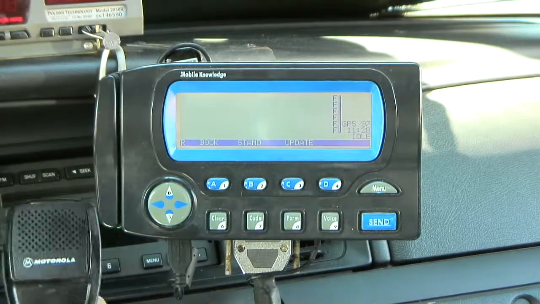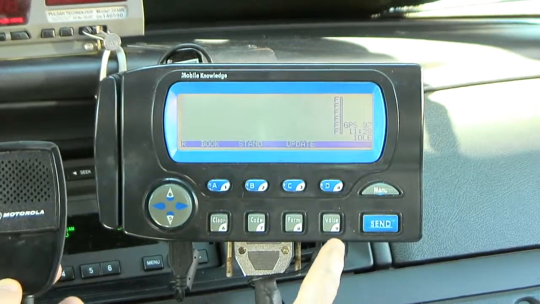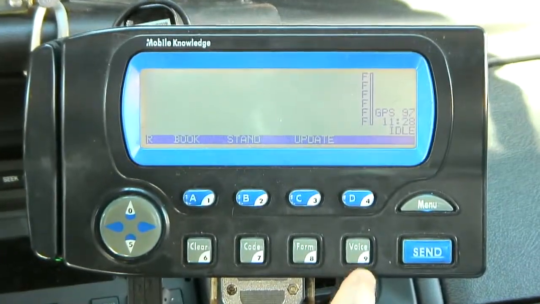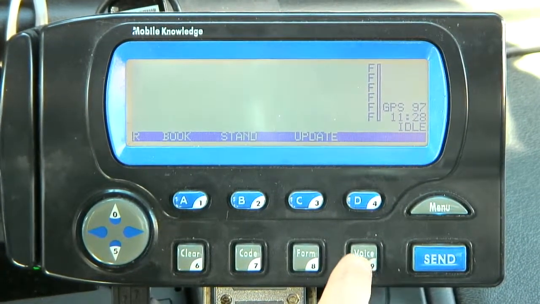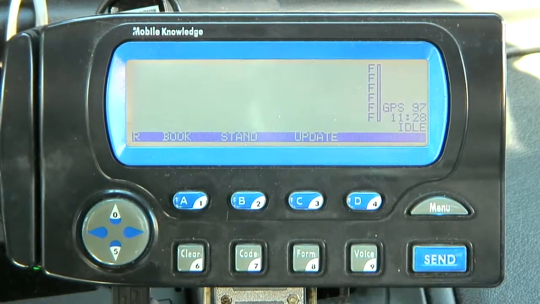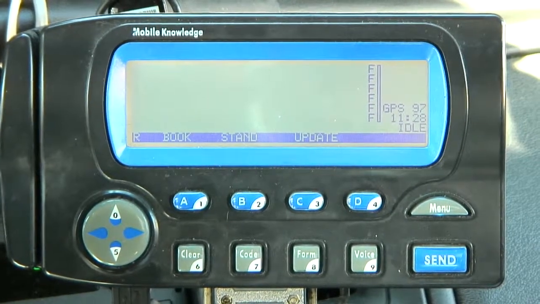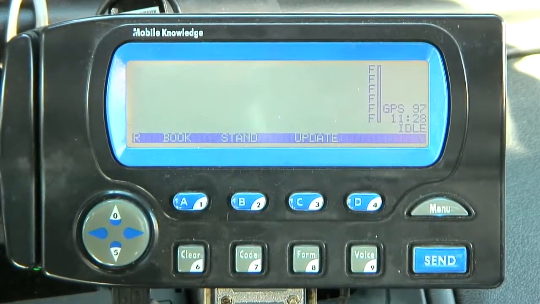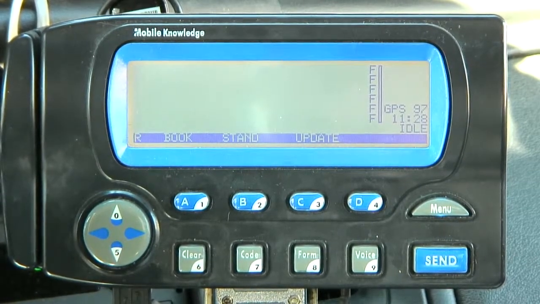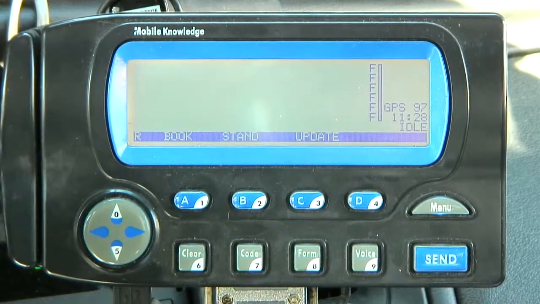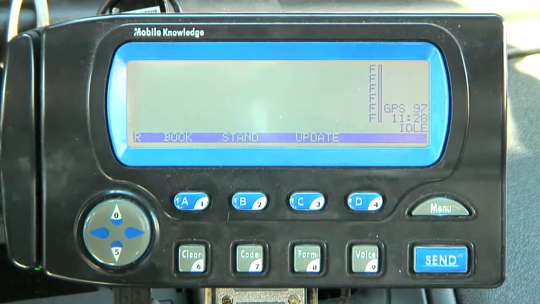Now, as we go back to our MDT, on the bottom of the button number 9 on your MDT is the word voice. All you have to do is hit voice and send. When you hit voice and send, that sends a message to the dispatcher. And let's pretend you're in cab 15. It'll simply say, cab 15 requests voice. And that's what the dispatcher will see on her screen.